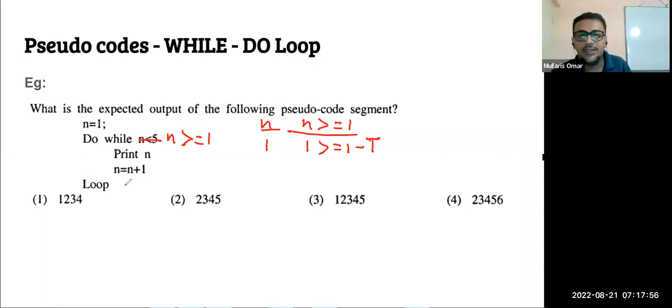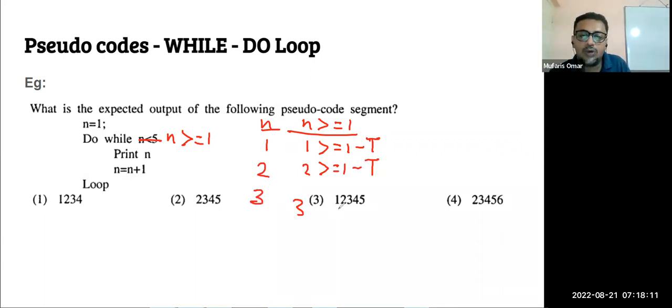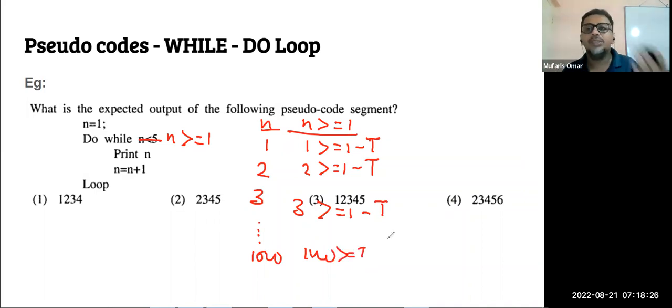So the loop will be executed. Now n will become 2. 2 greater than or equal to 1, true. Now n will become 3. 3 greater than or equal to 1, true. This will continue. Let's say n becomes 1000. Again the condition will be true. So there is no end to this loop because there is no way to make this false. Is that clear? It never becomes false because n will always be greater than or equal to 1.